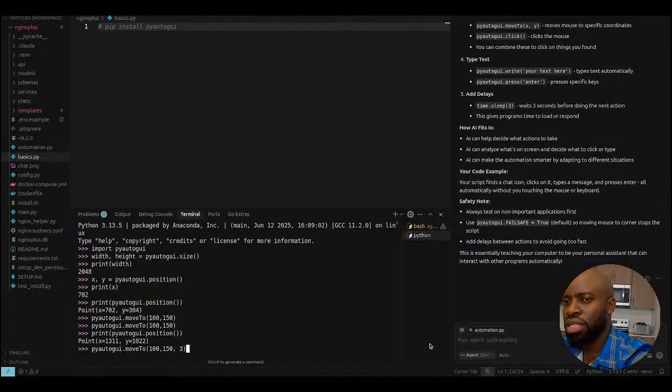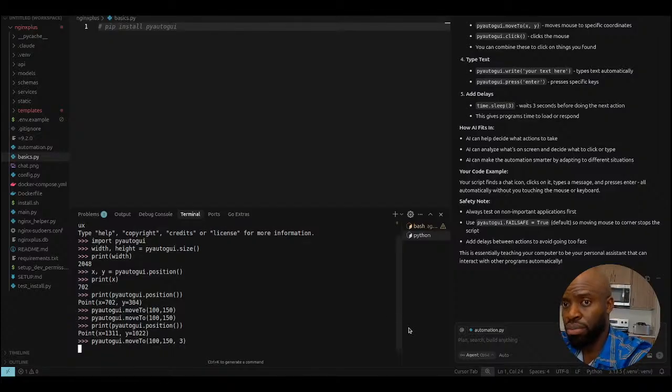I can send it to 100 and 150. That means it goes a little bit high on the left side of the screen. So if we push that, we'll see it moving. It will depend on how you want to make it smooth and how soft you want to do it. But we are going to go for the complex one as we go.